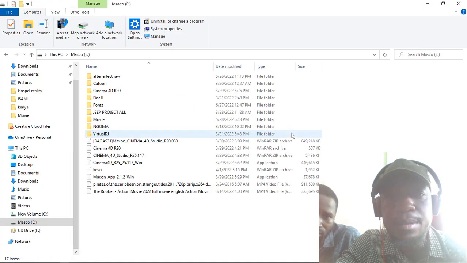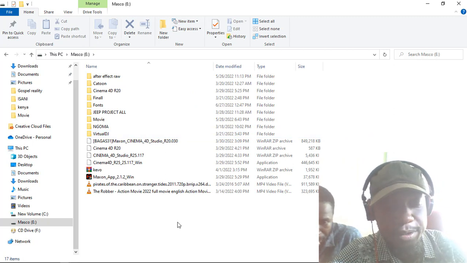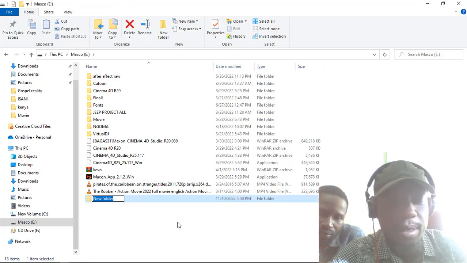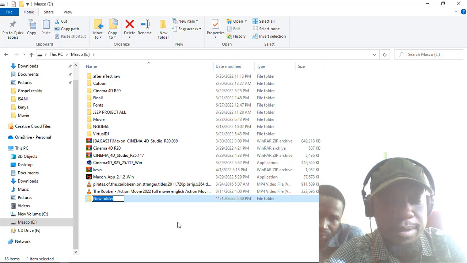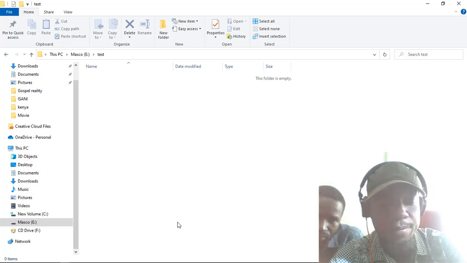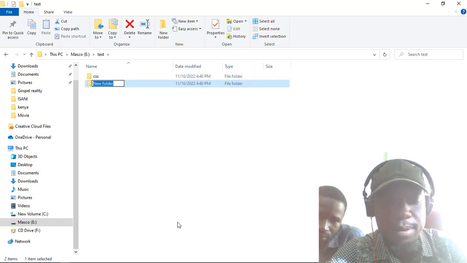So the basic three things that we need to do: we create a project folder first, which you can do using the shortcut Shift, Control, and N. With that, I'm going to call my folder test folder. Then inside the test folder, I'm going to create two fundamental folders. The first one is going to be the CSS, then the second one is going to be the images folder. Remember, I'm using Shift, Control, and N, which is the shortcut.